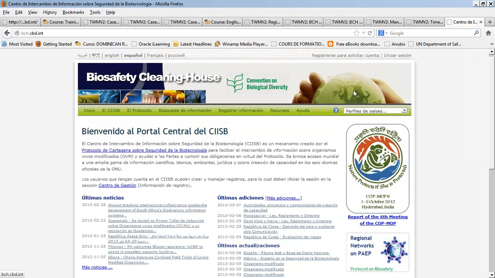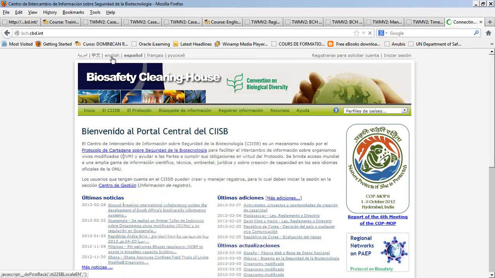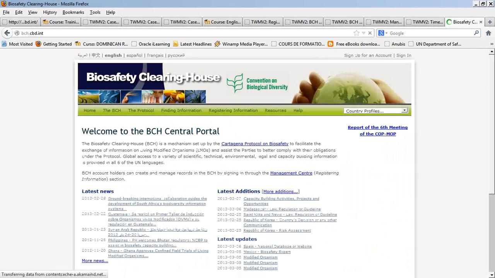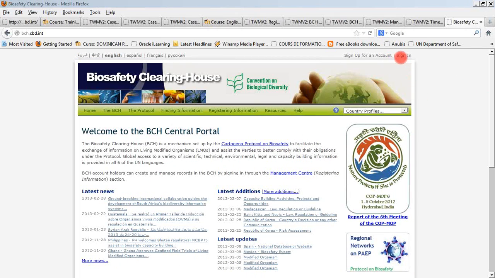You will see on the right top corner you have one link here. Let me put this in English, sorry. We have two links on the right hand corner. Here, it says sign up for an account or sign in. If we do already have a registered user account, we can sign in to the BCH, or if we don't have it, we can ask for one of them. So we can click on sign up for an account.